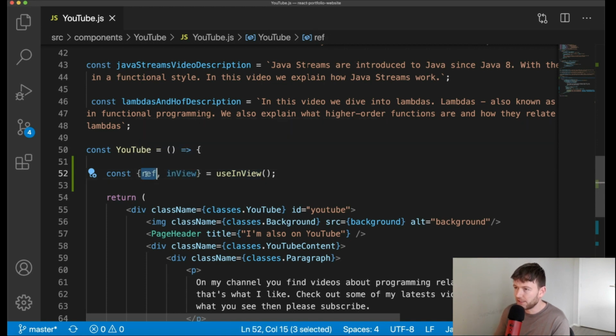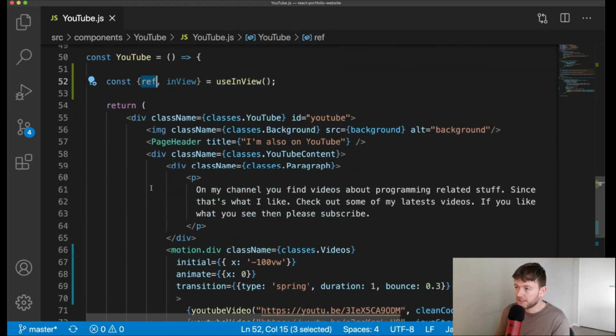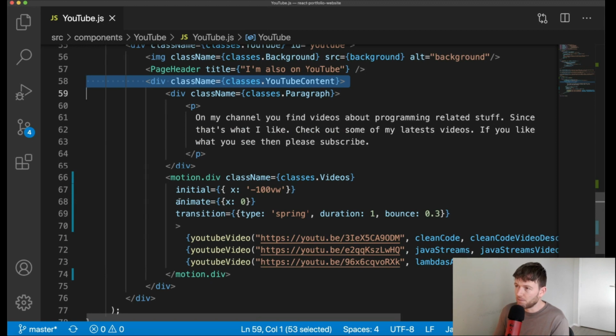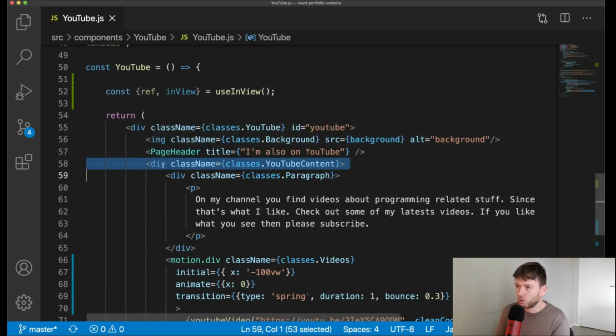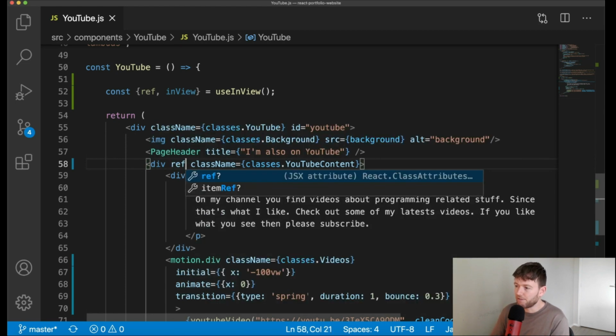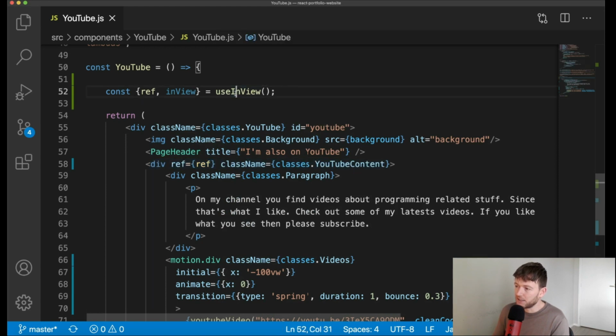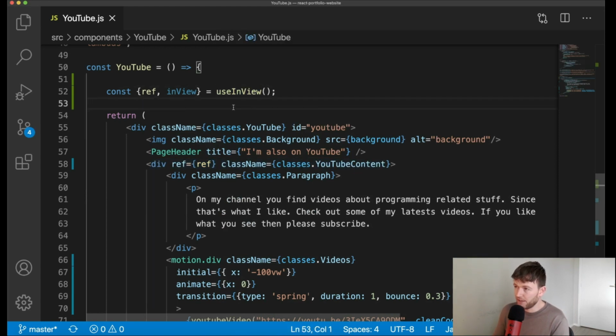Now this ref property that you see here, we need to assign that to the element that we want to monitor. So in this case, we want to monitor this parent div right here, because inside this parent div we have our motion element or component that is pushed off the screen. So if we want to monitor that, we can say ref equals, and then we say ref, and now this here is monitored via this useInView hook. And when the div is in view, it sets the inView boolean to true, and when the div is not in view, it sets it to false. And this happens completely behind the scenes via the useInView hook, so we basically get this for free.